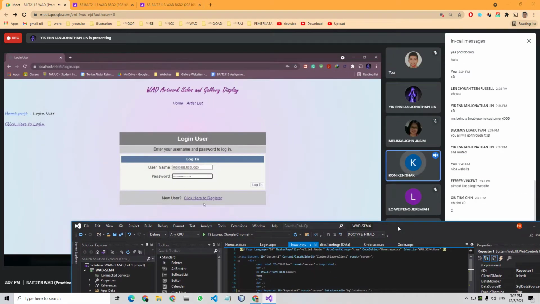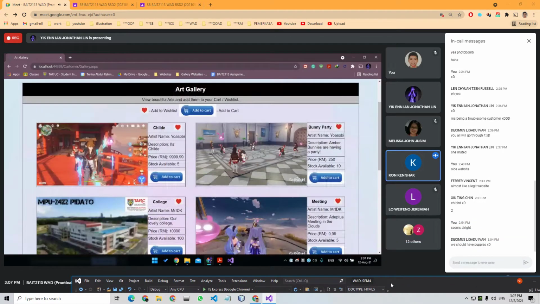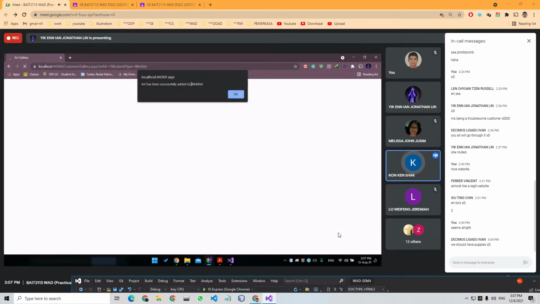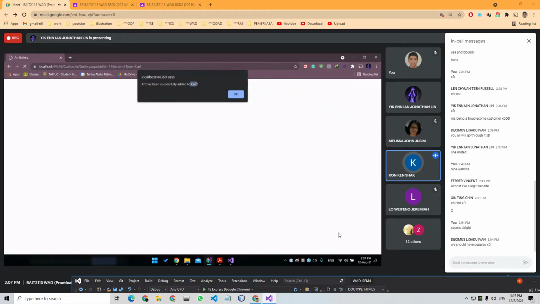Okay, login. In the customer page, you can see the customer details, same as the artist one, and also change the password. After that, we can view the art gallery. You can see here the love icon you can add for the wish list, and add to cart also. You can see all the art details here. After you add to the wish list, it will display information like this. And after you add to cart, it is the same as the wish list.